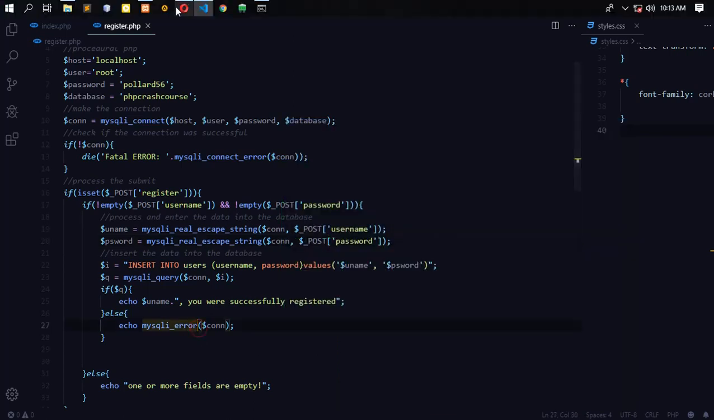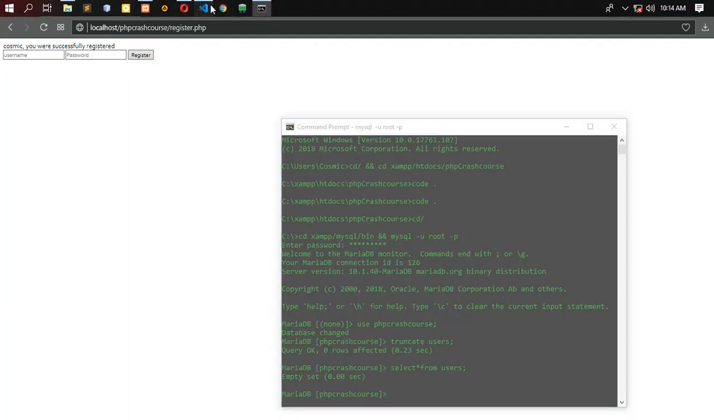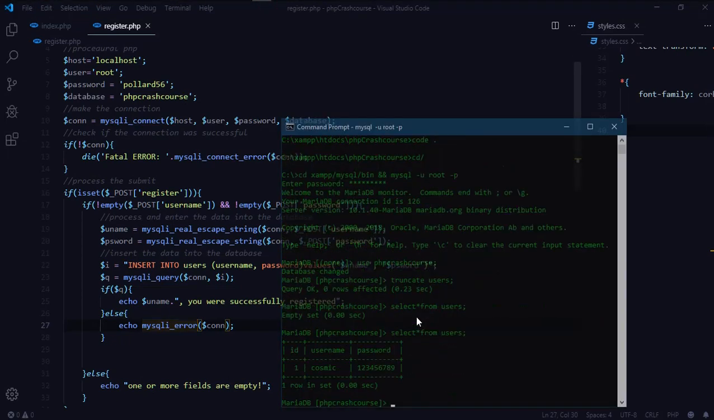But when we come and do something here, let us add something like cosmic, and then the password 1 2 3 4 5 6 7 8 9, then it is registered. So this time round, instead of having an empty set, when I select all from the users, you see, now we have that. So we have this user has been registered.